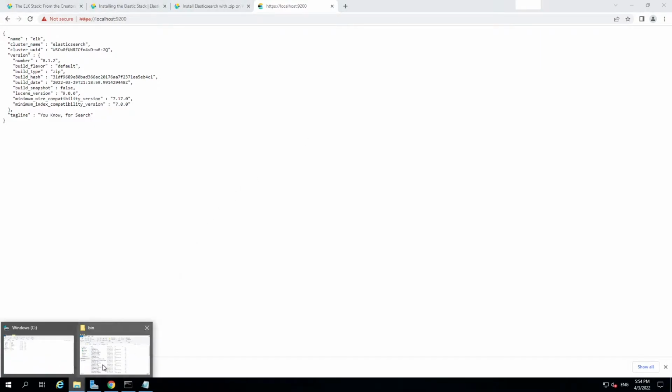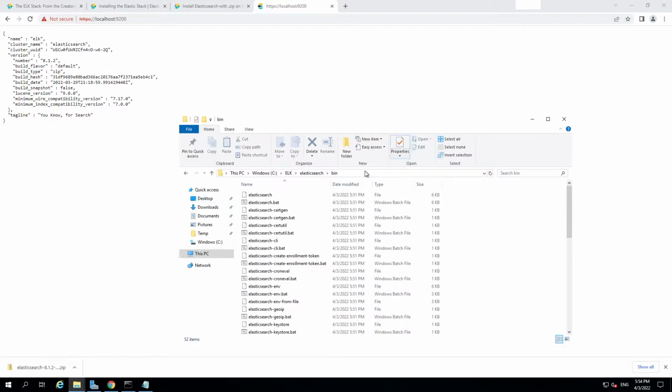As we are going to integrate Kibana with Elasticsearch in this tutorial, we need one more user's password, which is called kibana_system.